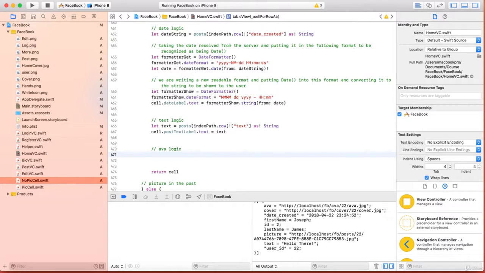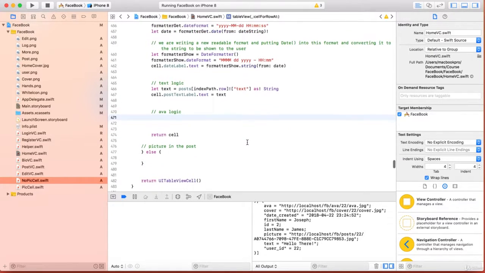Okay, so we will write here a new function, and we want to load the profile pictures of the users.